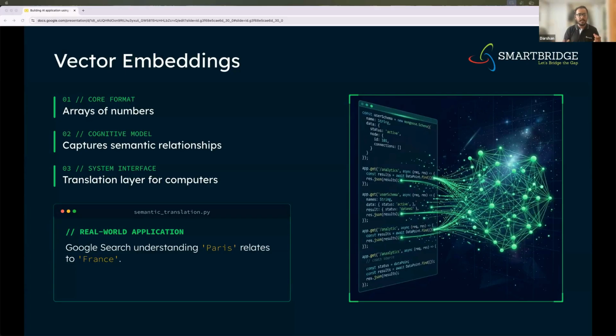So when I search for something like Paris, it will not just show Paris, but it will relate it to France as well, because Paris resides inside France. So this is how we will be getting the vector embedding.